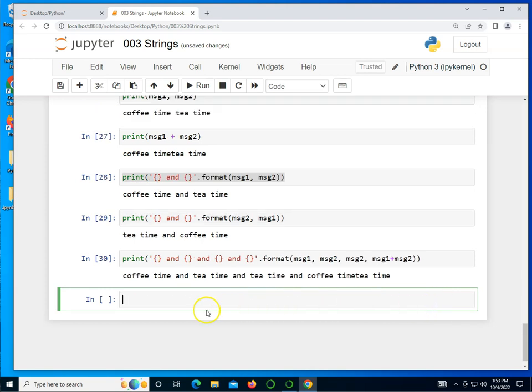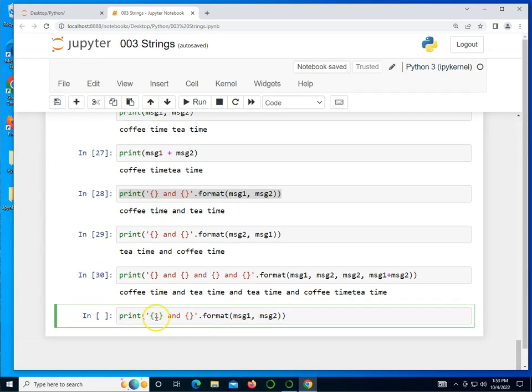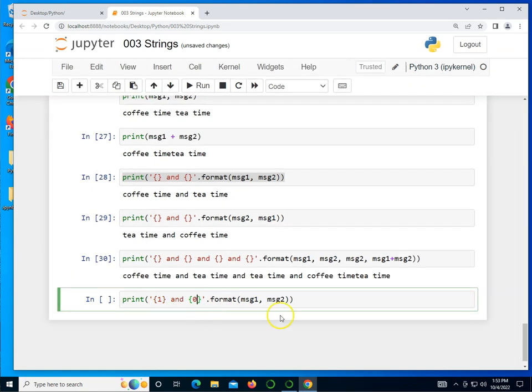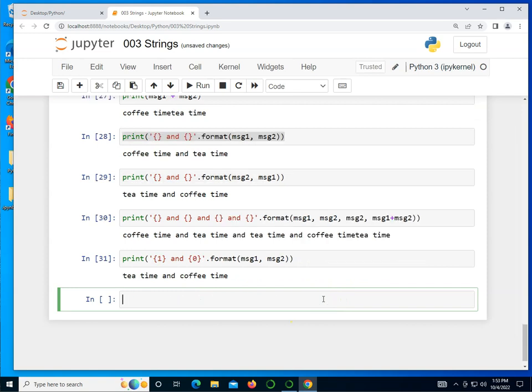But what I can do is I can also say, you know what? Reverse this. This is 0, this is 1. Put 1, which is this one, in the first one, and put 0 in the second one. So you can manually specify that too. So a lot of flexibility with this approach right here.